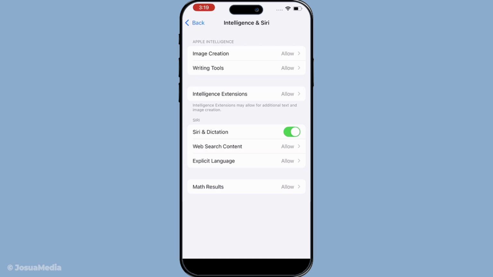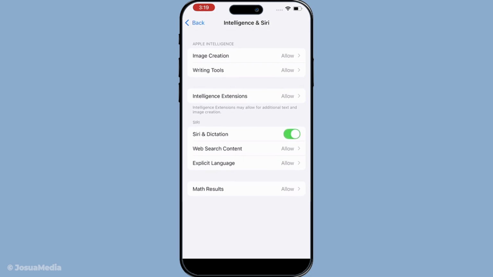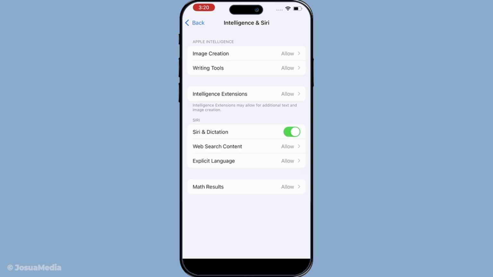You should see it listed with a toggle switch next to it. So at this point we're going to turn on Siri and dictation. I'm looking right at the toggle next to Siri and dictation, and I'm tapping that switch once so it flips on. When it's on, it should look active, and that's your confirmation it's enabled.